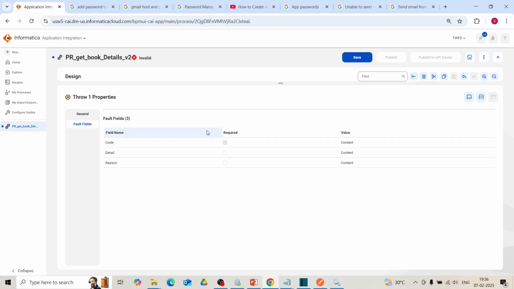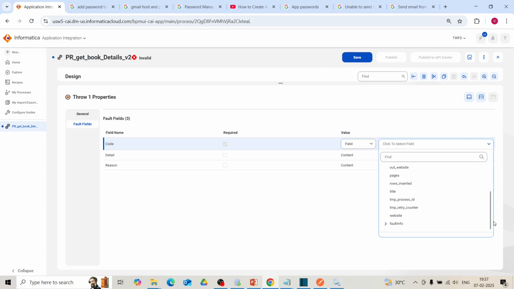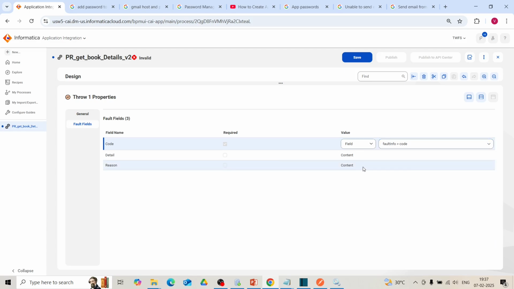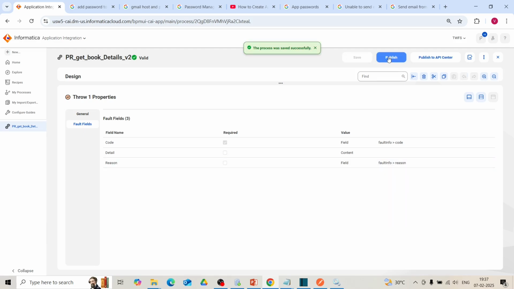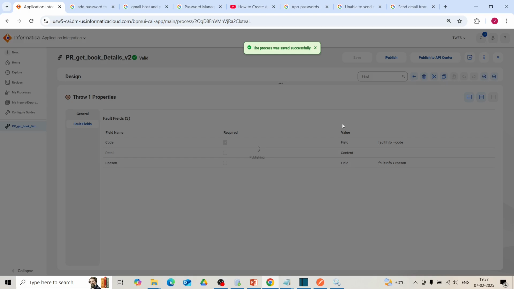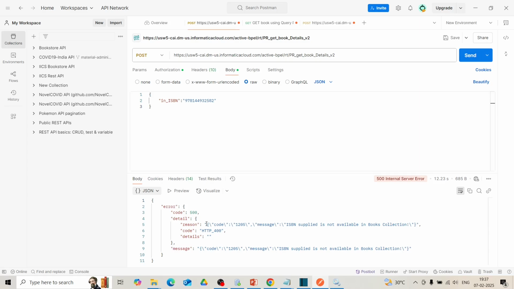If you go over here, you can map these fields. This is the required, mandatory field that needs to be passed as a code. Go to the fault info and click on this code. And for reason also, click on it, go to the fields and capture the reason field. Save and publish it. Let's try running it again. See, now we are able to capture this reason, code and details as a response.